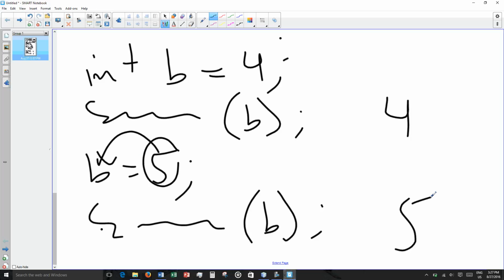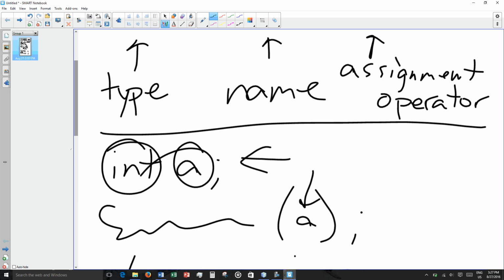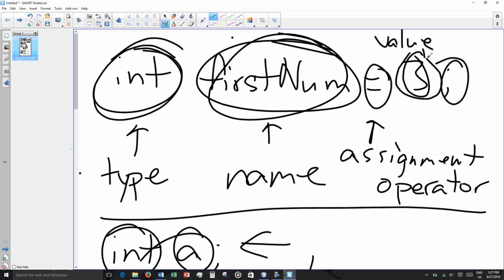Here's your crash course in variable declaration and assignment. Oops. Uh-oh, that's not good. All right. Just remember you have the type, the name, and then the value. That's kind of all you need. So let's go back to the code.